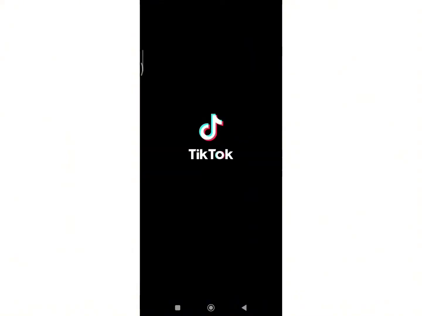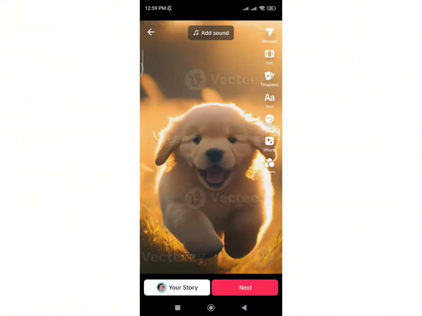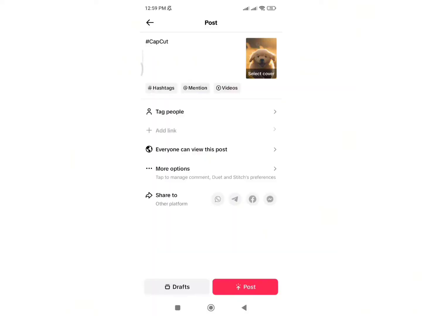Once you click on that, here you will be directed to TikTok and now you can complete the video here and post it on TikTok. So there you have it. In this easy and simple way, you can use CapCut for TikTok. I hope this tutorial helped you.